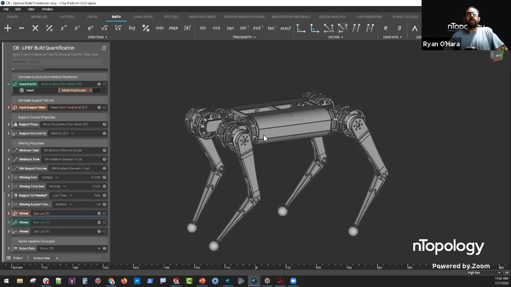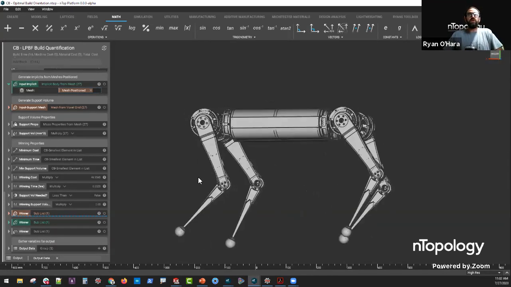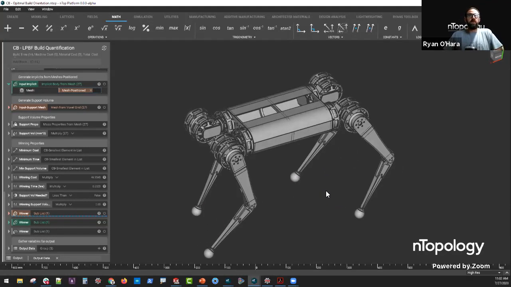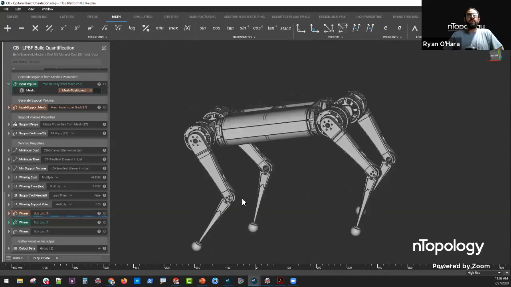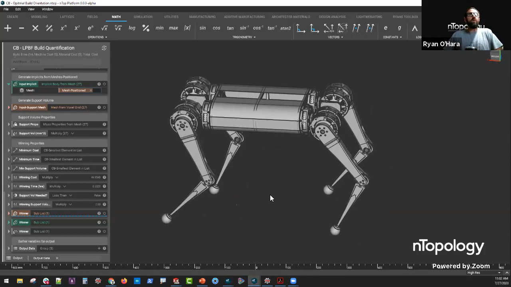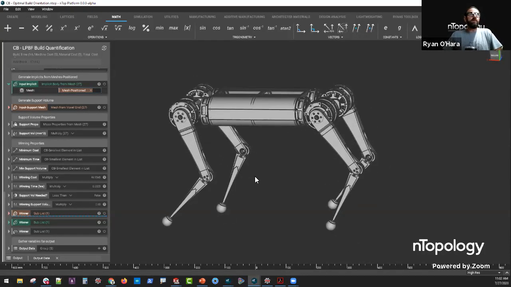And today I wanted to talk to you about how we can use nTop platform to do laser powder bed fusion build quantification. Specifically, we're going to focus on a few things. We're going to leverage some of the advanced manufacturing capabilities in our software to ultimately compute, or estimate, the build time and build cost of a component.